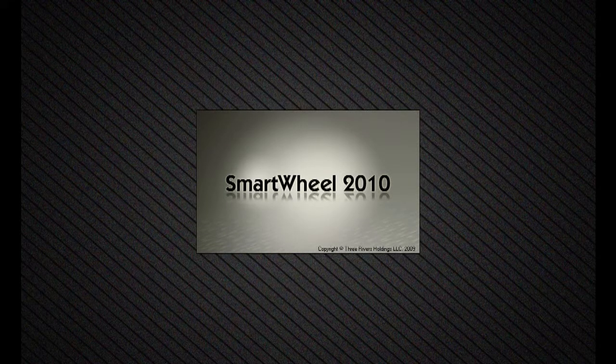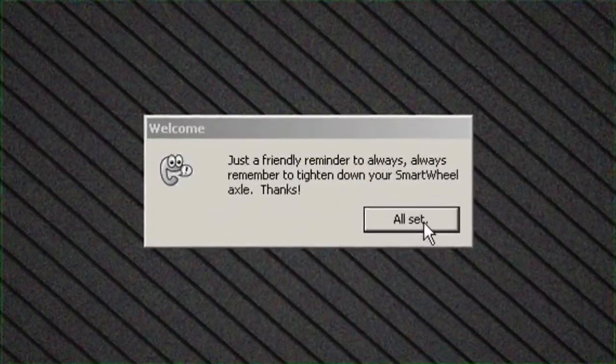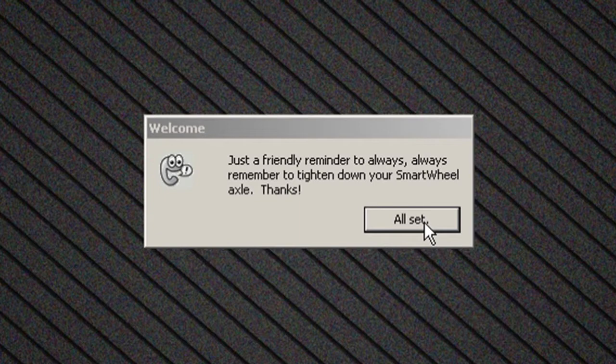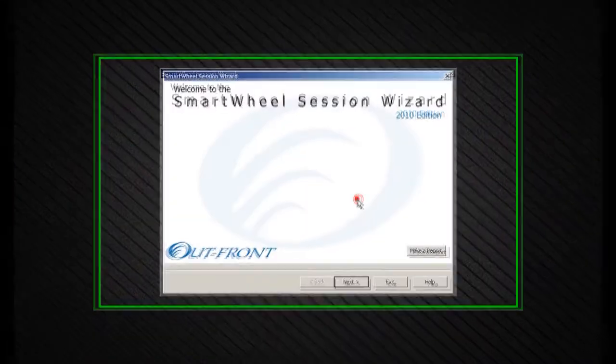The SmartWheel software makes data collection and visualization as well as report generation a breeze. After turning on your SmartWheel and waiting for it to initialize, start the SmartWheel software. You will be reminded to make sure your SmartWheel axle is properly tightened.